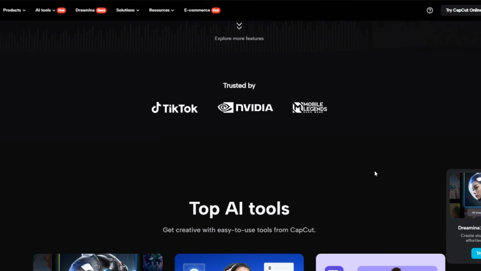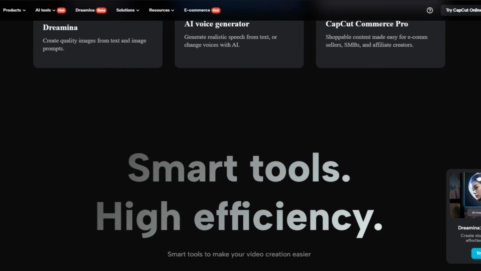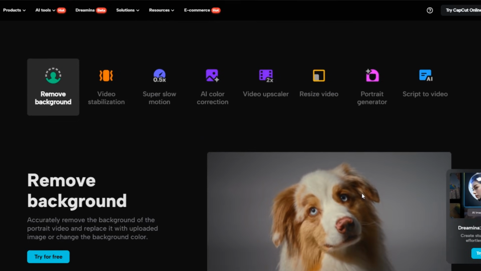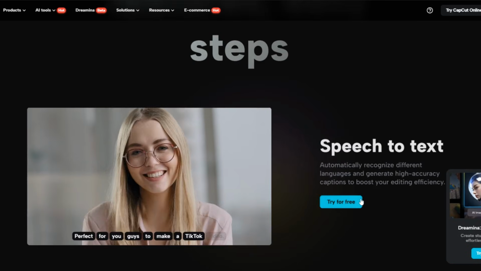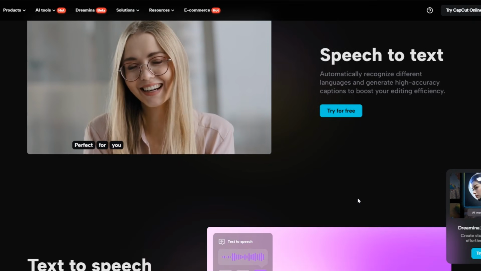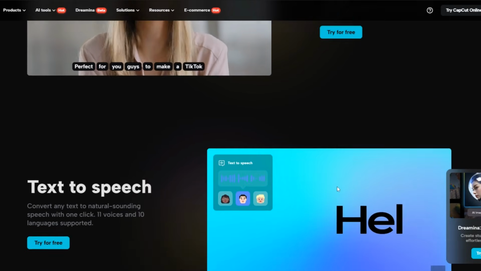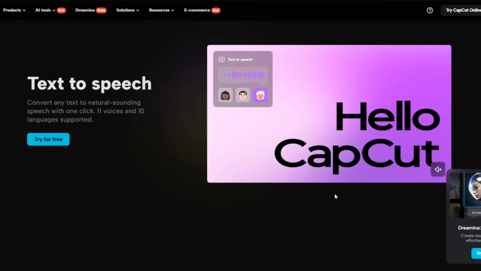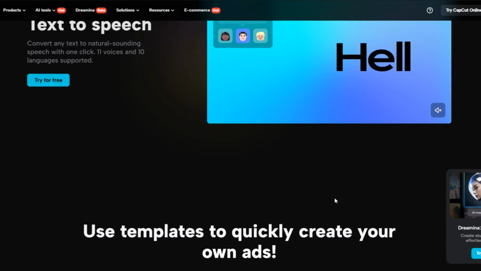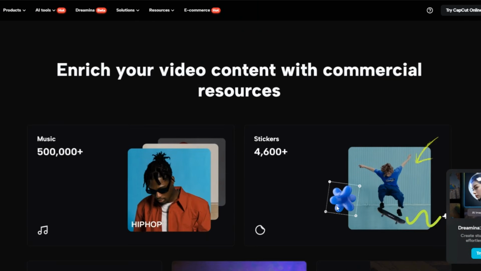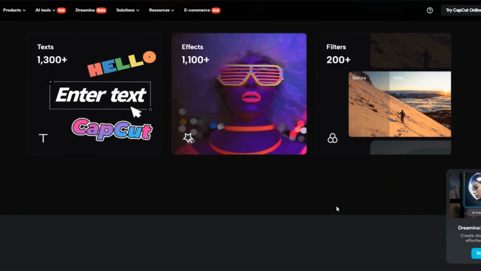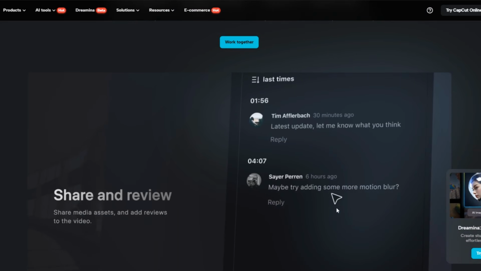CapCut, the rising star. Let me start with the newest kid on the block, CapCut. Now, if you're thinking, isn't that just a mobile app? You're in for a surprise. CapCut has evolved into an incredibly powerful desktop editor that's taking the content creation world by storm. What I absolutely love about CapCut is its modern, intuitive interface. Everything is where you'd expect it to be, and the learning curve is surprisingly gentle.